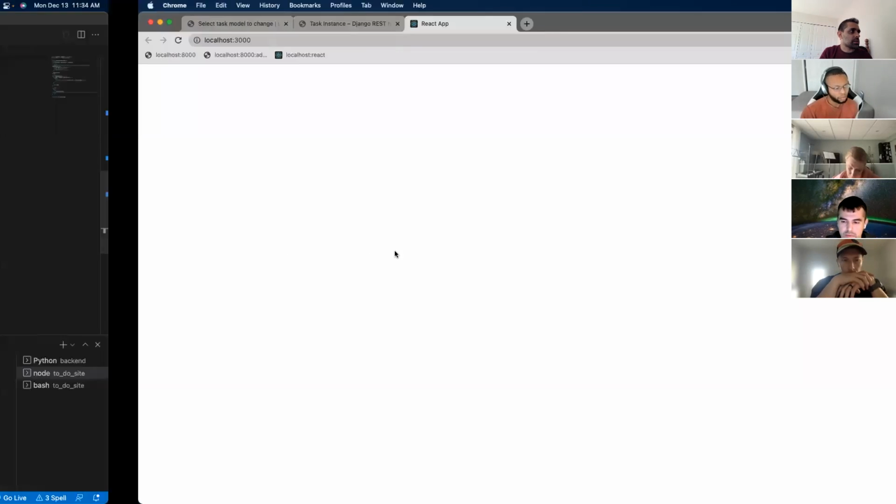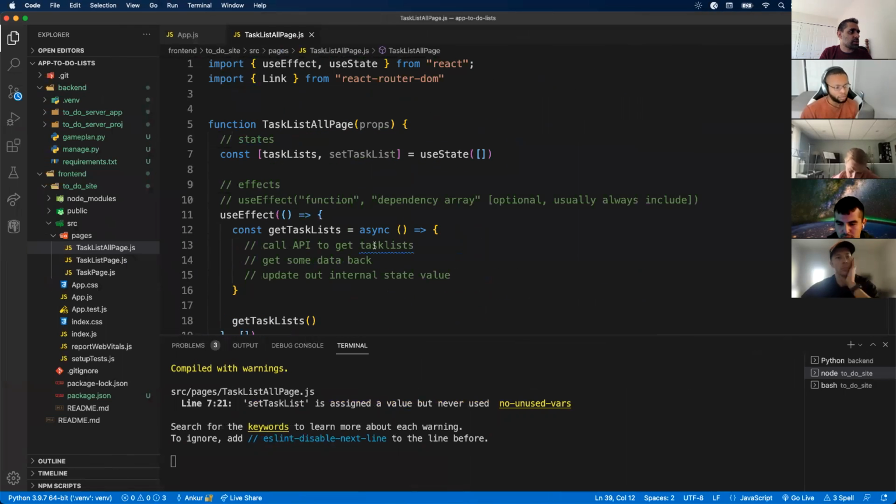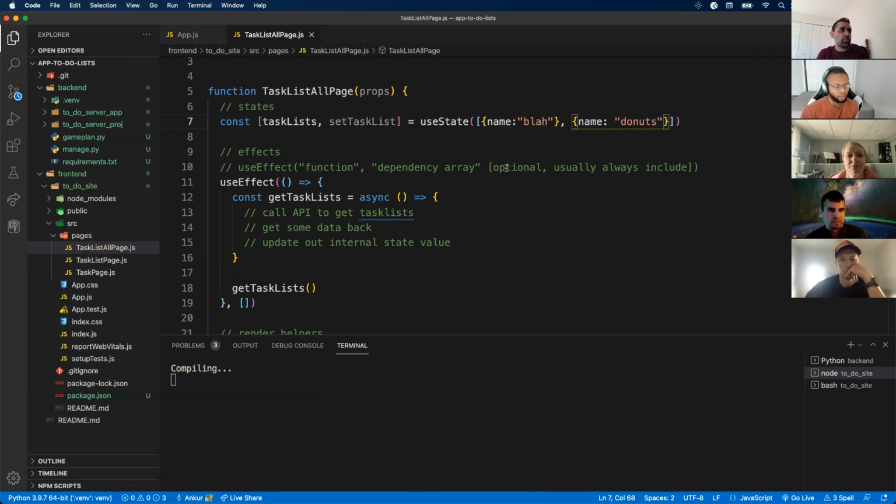All right, nothing here because we're not navigating. So we don't have anything to show, right? Because our initial task list is empty. We could seed it with some dummy data. So let's just try that. Let's say the task list will have, what is this going to be? A main object, put something called name. Blah, and then another entry. Donuts will be the name of this list. I'm just trying to see if our rendering is working correctly.